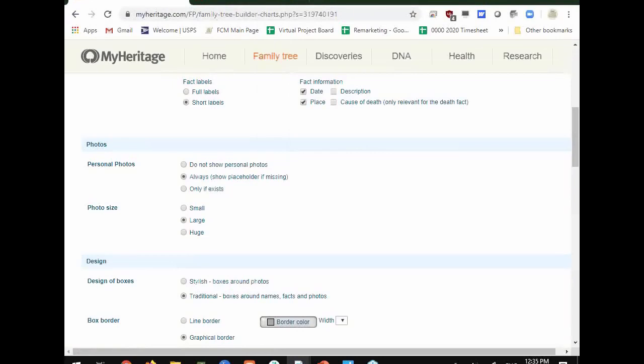So you can do don't show personal photos. You can do always show folders, which means you'll get a silhouette if you don't have a picture in there, or you can do only show the pictures if they exist. So that will only show those boxes if they exist, and if they don't, it'll just show the information. And then the photo size, this is a place where you can really control the size of the chart as well. You can do small, large, or huge.